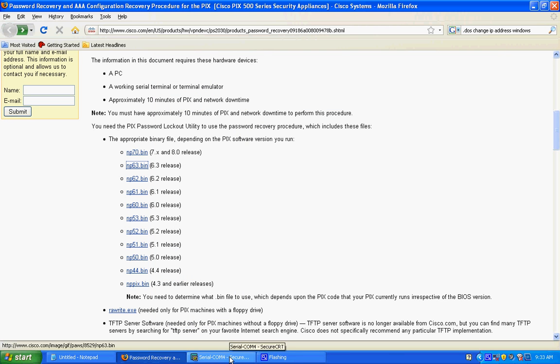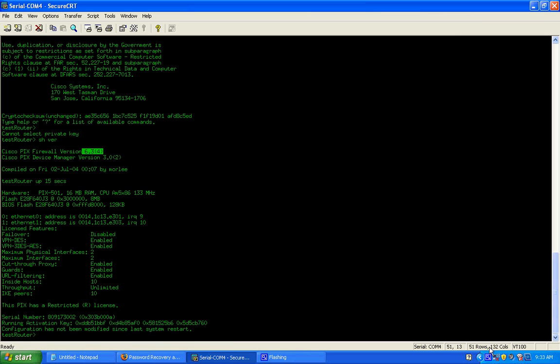Okay, that's done. So since I've already done that, I no longer require my internet connection. Now what I'm going to do is connect the cable that I've connected on my NIC card on my laptop to connect back to my firewall.